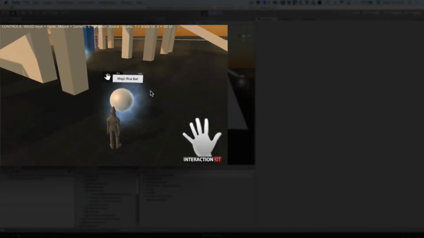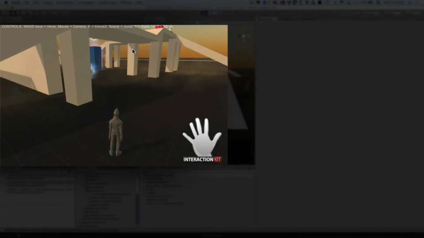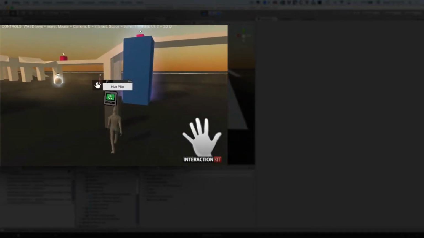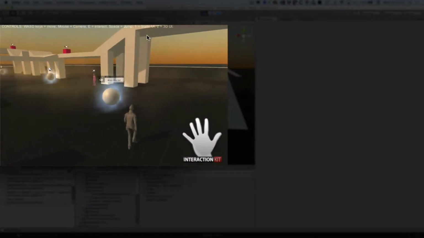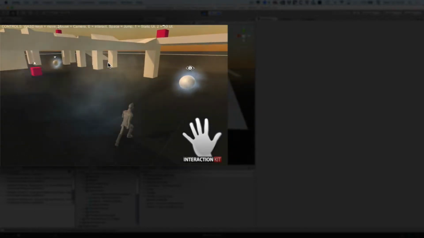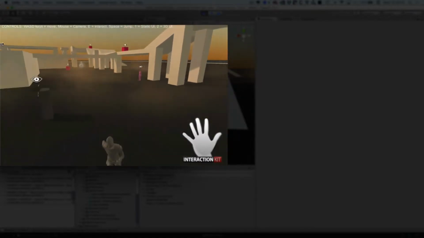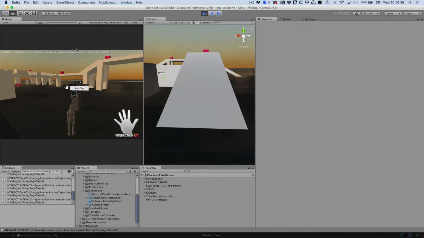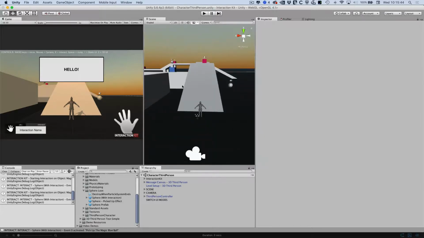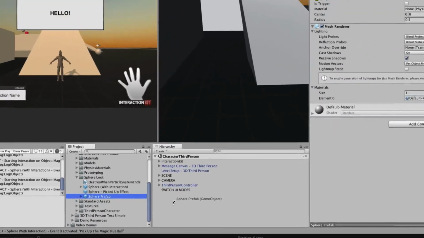So in this scene, I have added a few additional interactions with these magic blue balls, because why not? You can interact with them and they kind of vanish into a blue puff of smoke. The idea of these is basically to simulate picking up loot or picking up objects or finding treasure or something along those lines. So it just goes to show that you can do all kinds of interactions with InteractionKit, and this one is actually quite easy to build. So I'm gonna show you guys how to do it from scratch, more or less, and let's just get right into it.